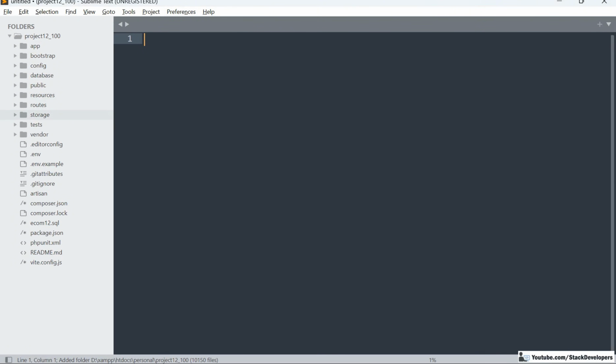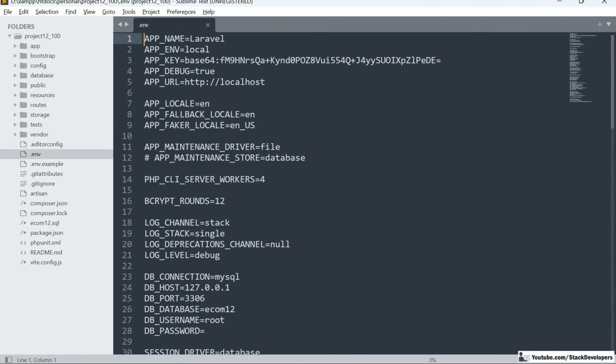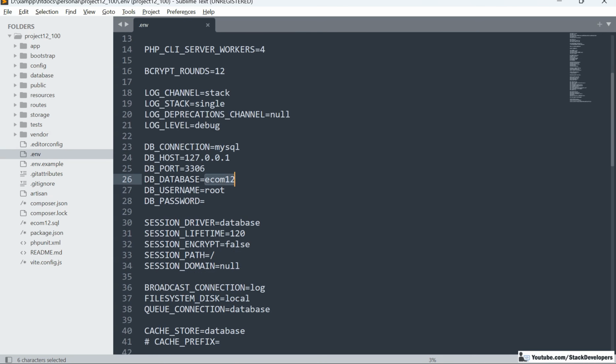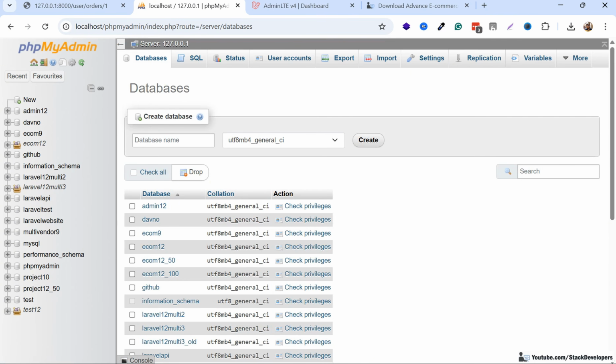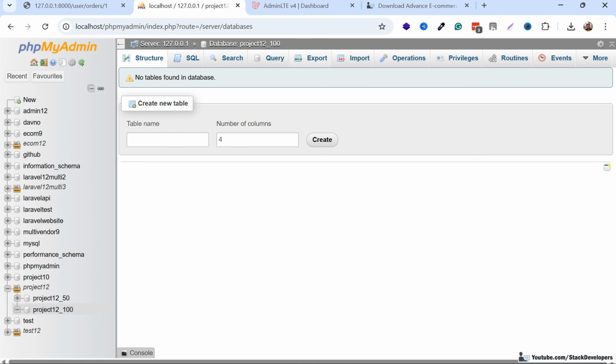Now in the env file, I'm just going to make one change here. I'm going to rename its database. You can also do it like this. Project 12 underscore 100, so that these are the hundred videos' source codes. Renaming it will be useful in future. You are going to know that this is the up till 100 part. Earlier we have done project 12 underscore 50. Now we are doing project 12 underscore 100. Just create the database of it.